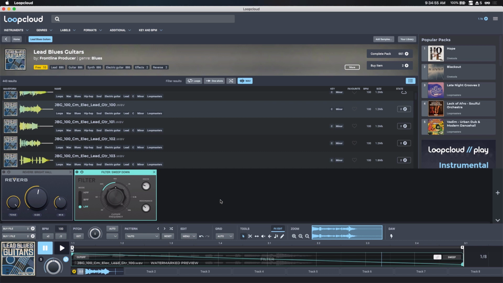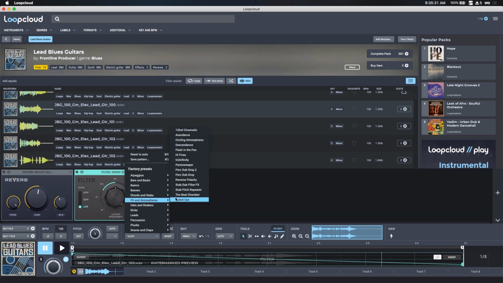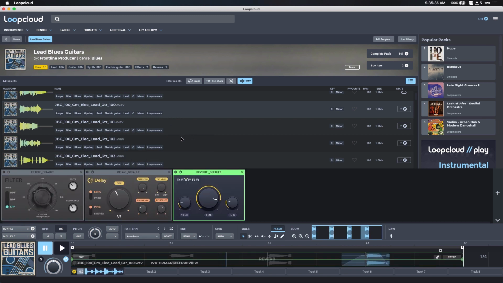you through the new patterns feature. Think of patterns as editing and effect presets. So, for example, if I go over to, let's say, here and click on, let's go to effects and atmospheres. I'm going to click on this one called Ascendance. You can see that it automatically added some effects.